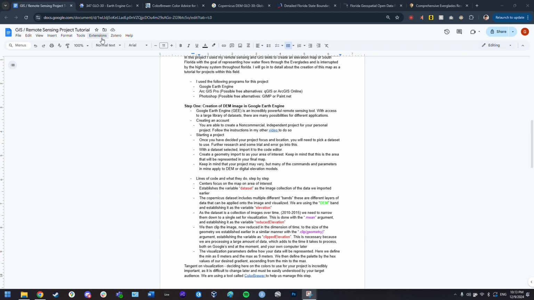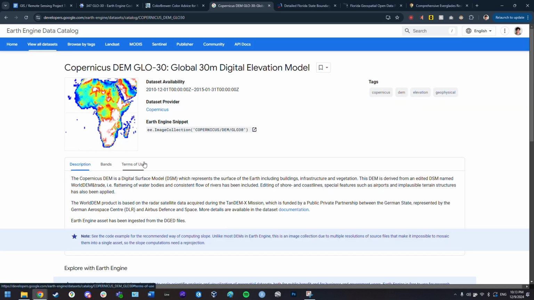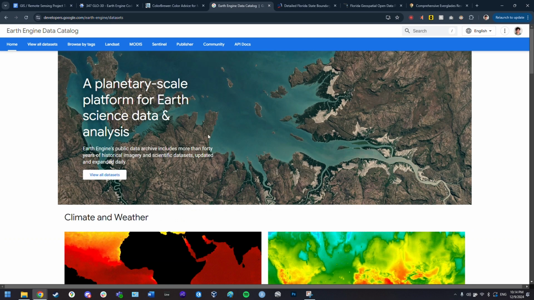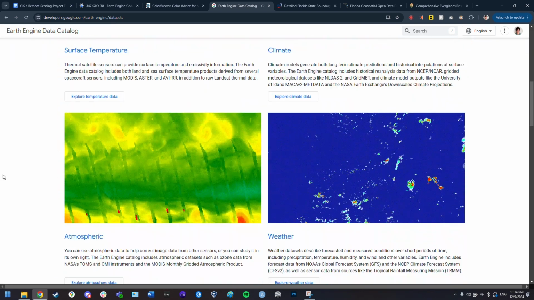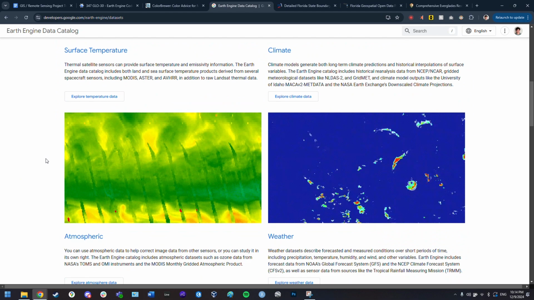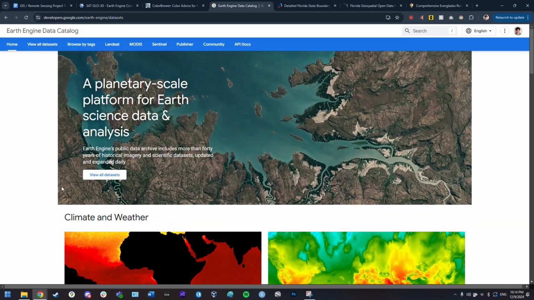So when starting your remote sensing with Google Earth Engine, you will need to decide on a dataset to use. This can be found in the Earth Engine catalog. There are tons and tons of different datasets to use for different areas, different applications. But as I said, I'm only interested in using a digital elevation model.